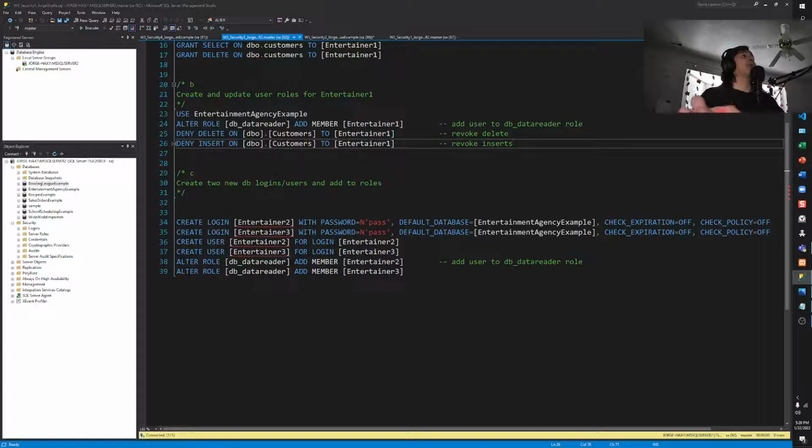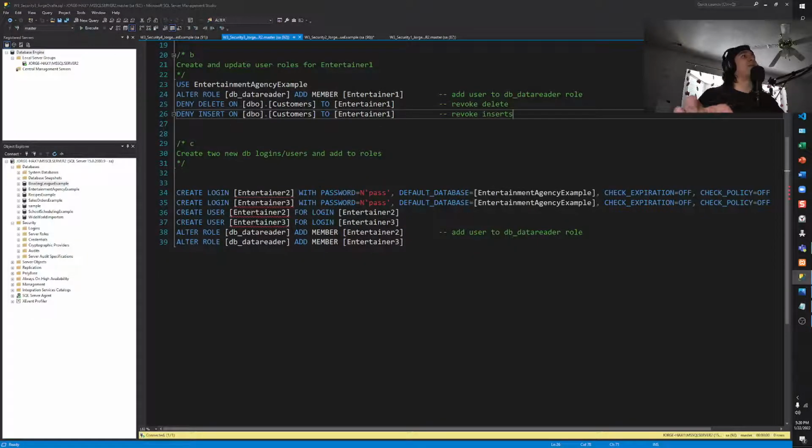Part C, create 2 new logins and users and add them to the roles. And we're going to connect to entertainer2 just to make sure that we're good here. So we're going to create the login, right? Same thing, create login, default database. Here's my password. Same with this, super fast. Create the user inside, kind of like what we did before. And then we're just going to add them straight away to the data reader role. And here's what we have.